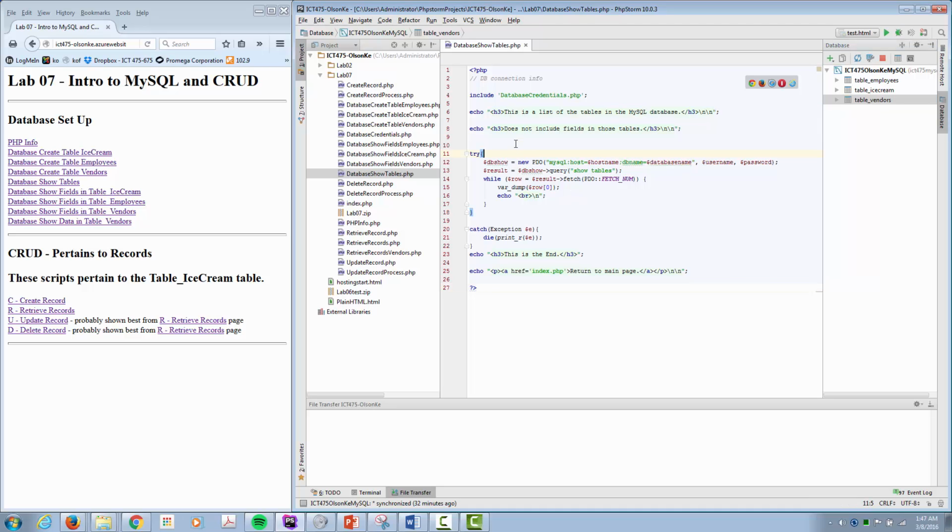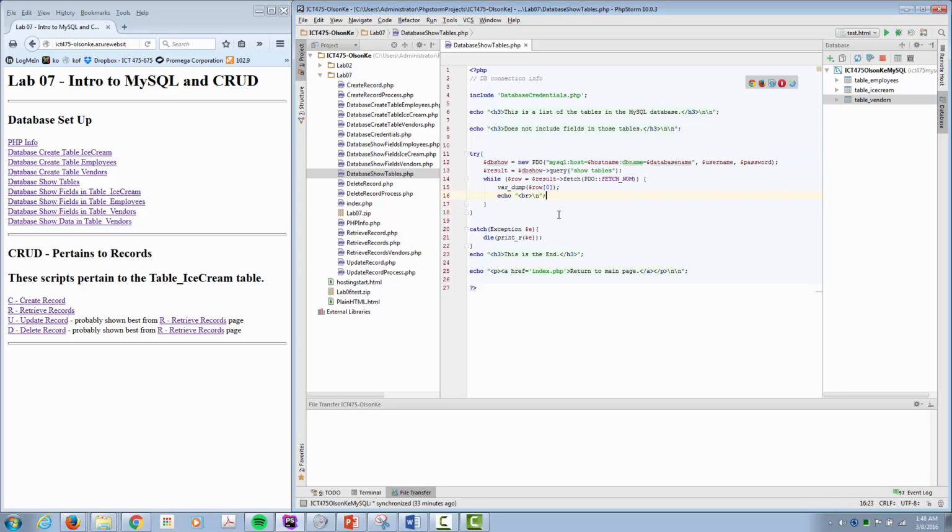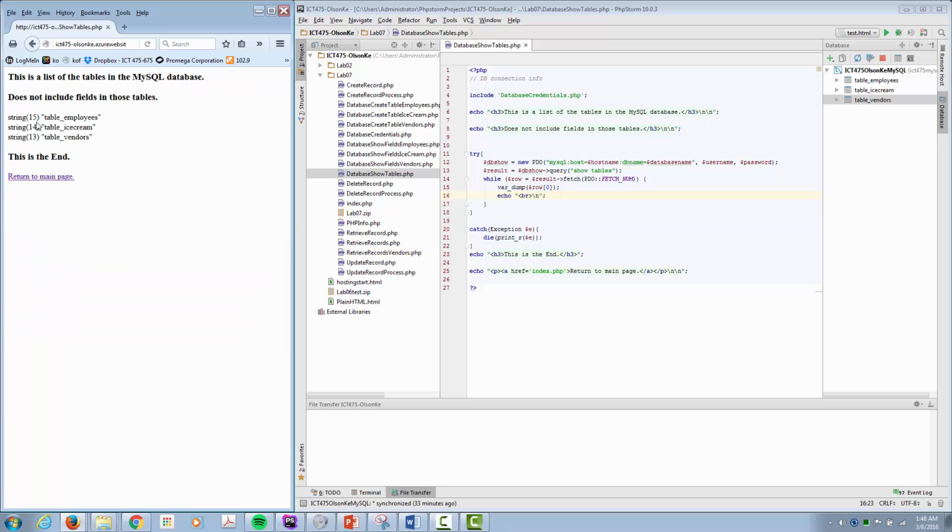And once again, this here is our credentials. We link that in through an include, some screen output here, and then here is the actual code that does this. Don't necessarily need to understand it, but you can just sort of take a look at it and see what's available. Now we'll come over to the web page. This is the script right there. Go ahead and click on it, and here is the list of tables.